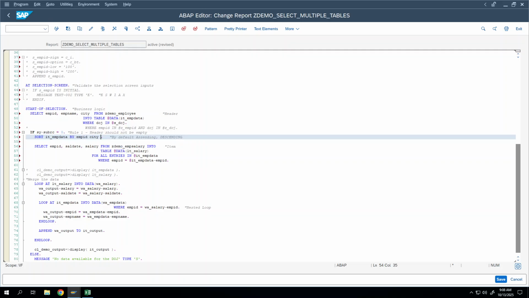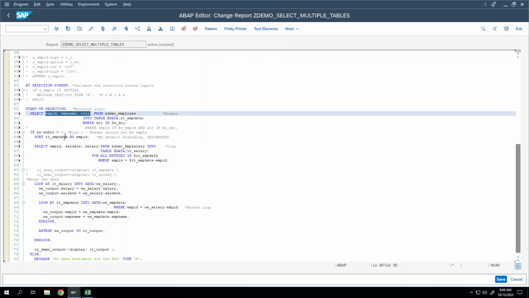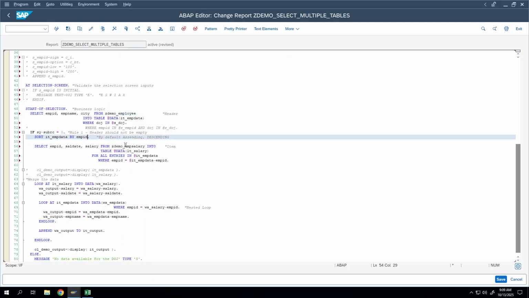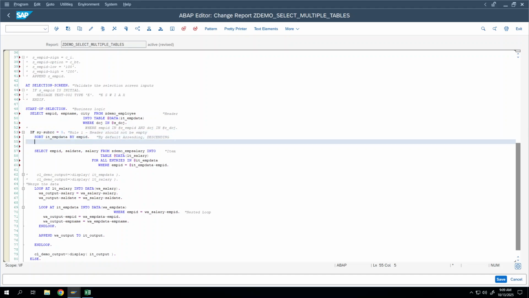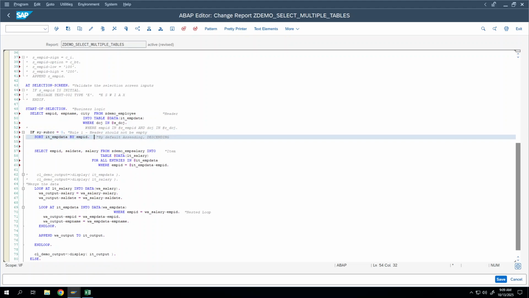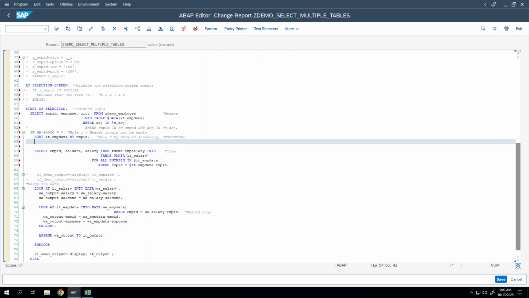But now tell me, can we use city here? No, no, because check what is the common field between the header table and the item table. Employee ID only, right? Yes, sir. Now, sort by only employee ID. Rule 2 is completed, right? Yes, sir. Now, what is the third rule?